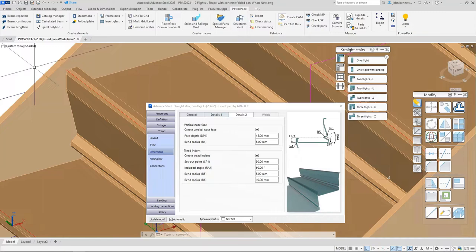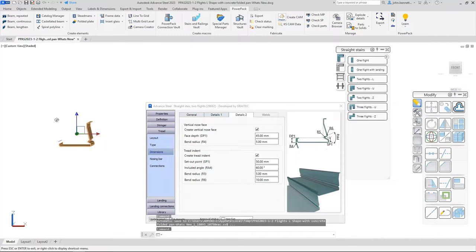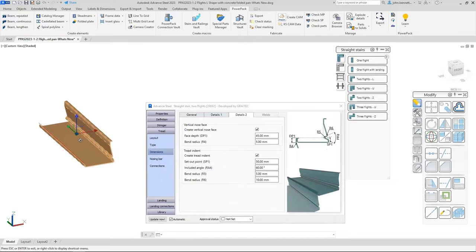So now we've changed the form of the tread. So we can see the initial form has changed, and now we have these other elements available. And there's obviously various options and combinations that the user can use to control this within the dialog.